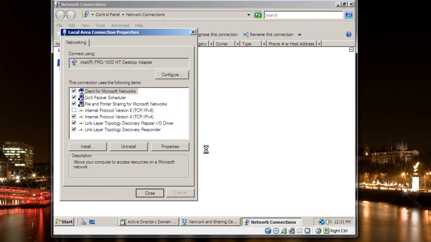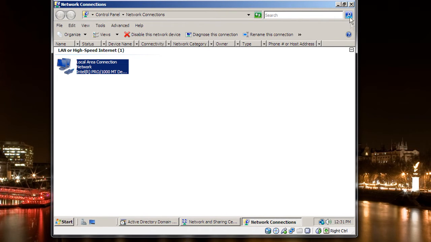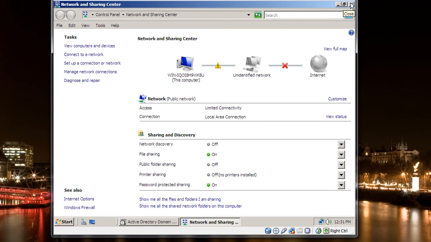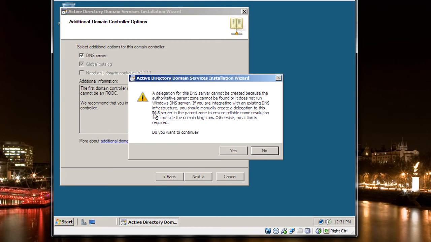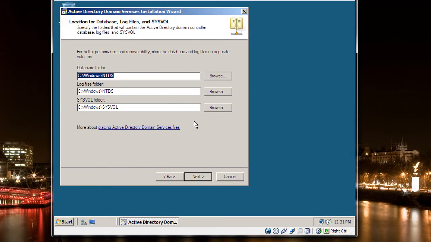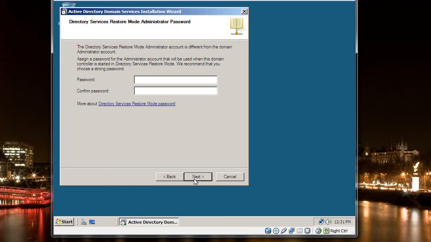Let's click close. Okay, close this off. Okay, close this off up here. Okay, so now once you click next here, just click yes here. Okay, all this is telling you is where you want to save the database, log files, and sysvol folder. We could keep it as it is. Let's click next here.